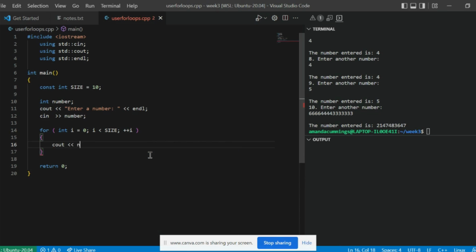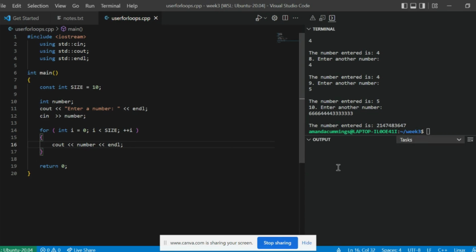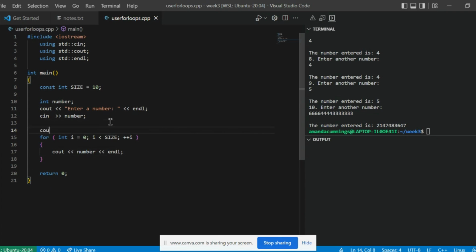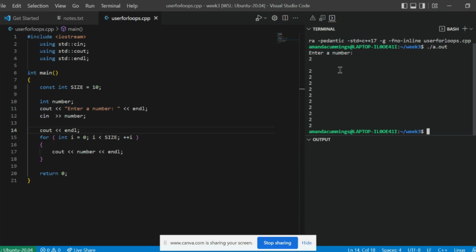So as you can see here, I'm going to display the number. However, this time I'm going to add an endl. And I'll go ahead and add an endl here too. So clear my screen, let's run my program. Enter a number. As you can see, it displays 10 times.